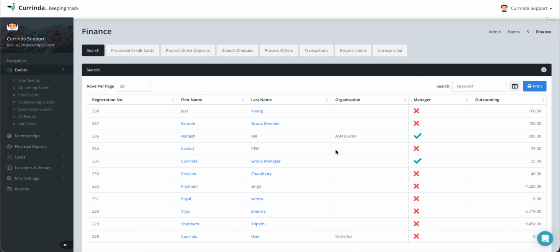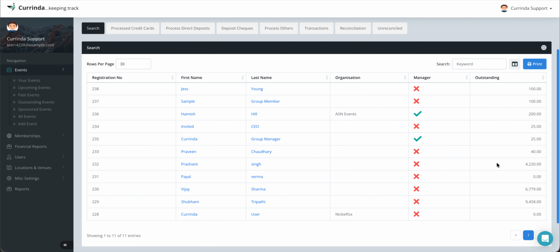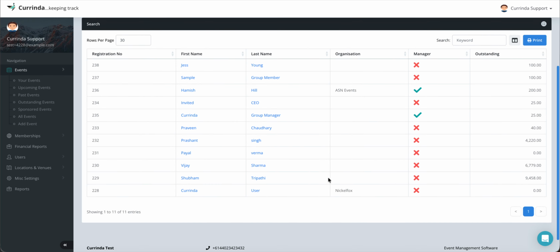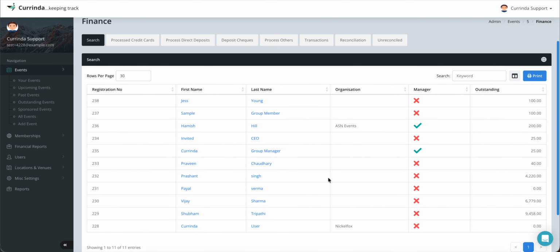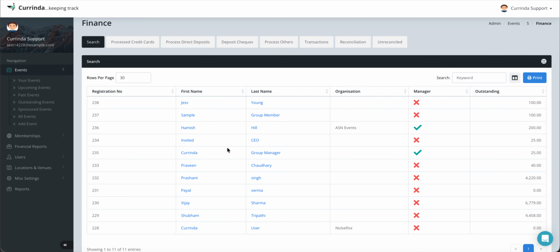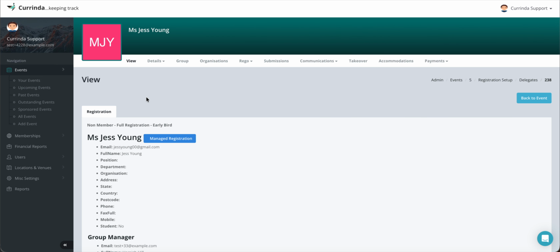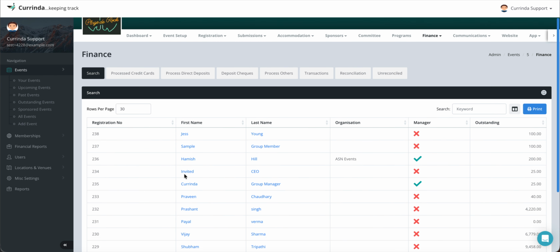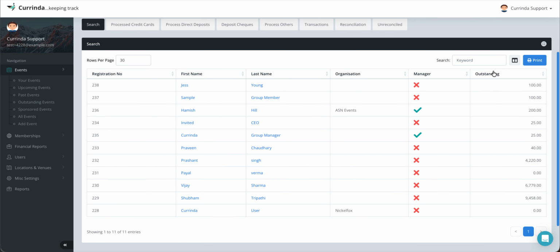which person has paid how much and what is the outstanding amount. You can see some people have $100 outstanding, and some have $0 outstanding, and some have 6779 dollars outstanding. So this is basically a listing of what is outstanding and what has been paid, what is the person's name. You can also check their registration by clicking on this. You can click on this and you reach the delegate page. Now I'll go back, and you can also print this by clicking on the print button.